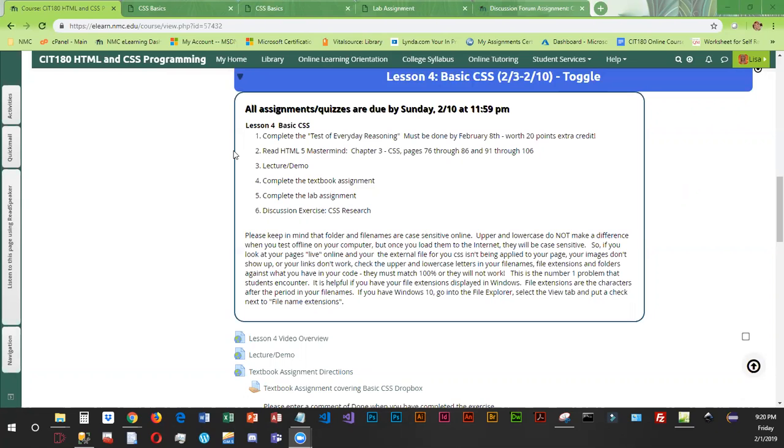So a couple reminders before we get into what you're going to be doing in the various assignments. The test of everyday reasoning needs to be done by February 8th. Thank you to those of you who've already done it. It is worth 20 points extra credit, which is pretty significant in this course. It can make the difference between getting a 3.0 and a 3.5 or a 3.5 and a 4.0. So I highly encourage you to do the test.